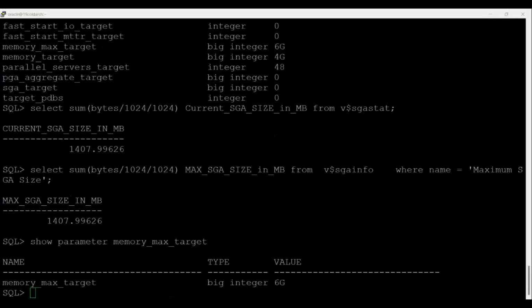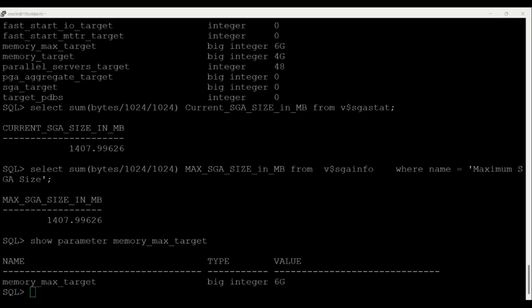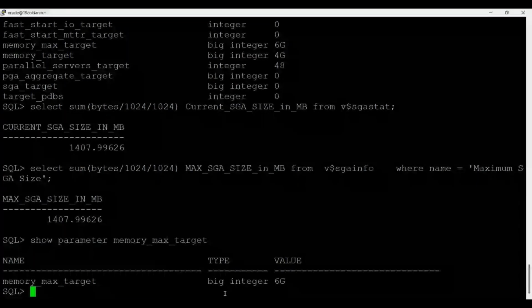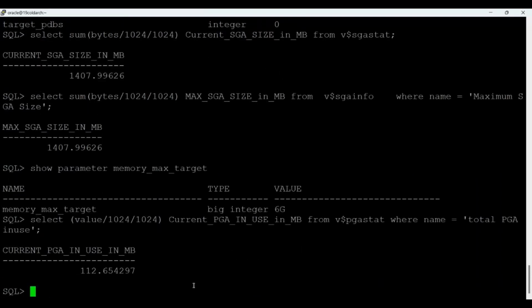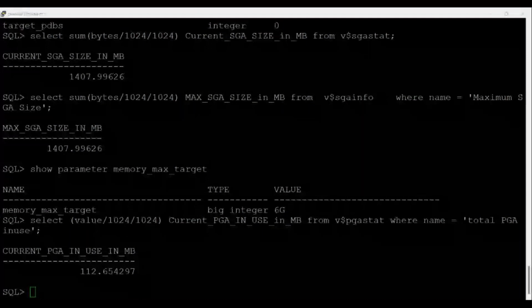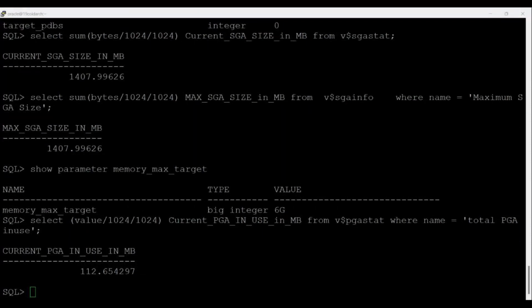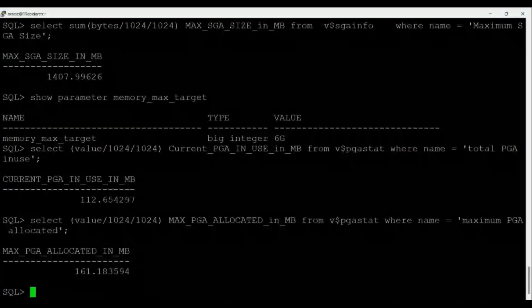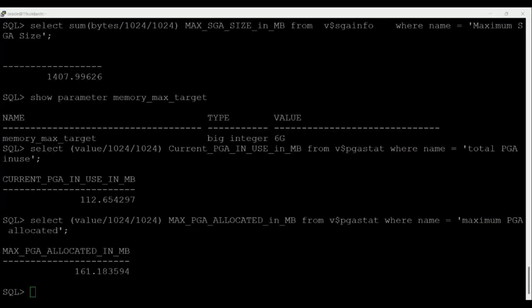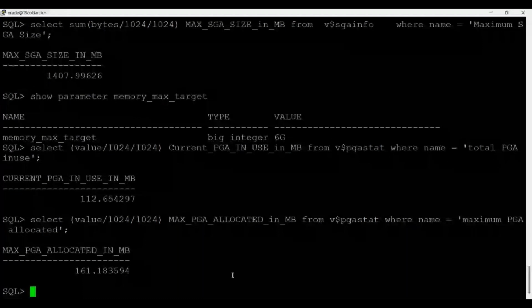Okay, and after that, you will check the total PGA allocated to your database. So there is a view V$PGASTAT actually. So current PGA in use is 112 MB, and after that the maximum PGA allocated for your database. So you can check V$PGASTAT also. So that is 161 MB, and after that you will check the aggregate PGA target parameter from V$PGASTAT. So that I will check, it is 2688 MB.